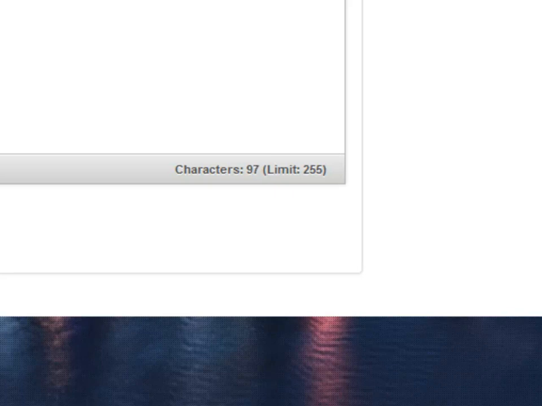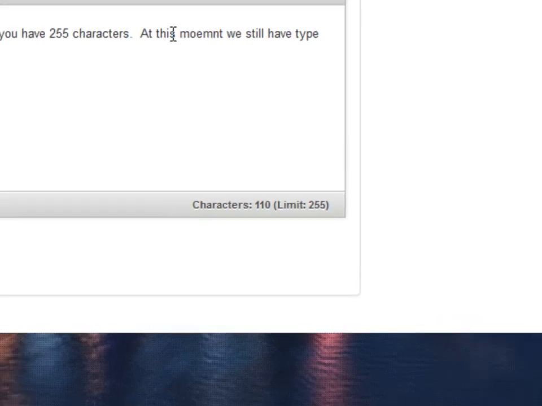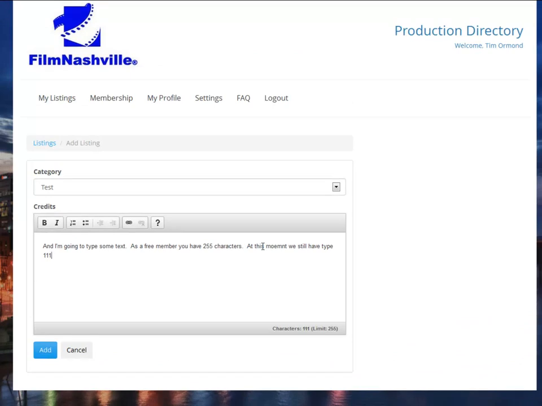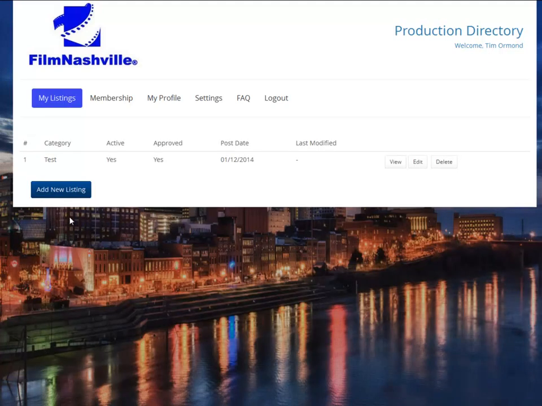At this moment, we have typed, looks like about 111 characters, and I've got 100 more, so use that however you wish. You can also bold if you wish, or italicize. You can also make a list if you wanted. List 1, list 2, however that's most beneficial to you. Once done, you would click add, and that part is then done.